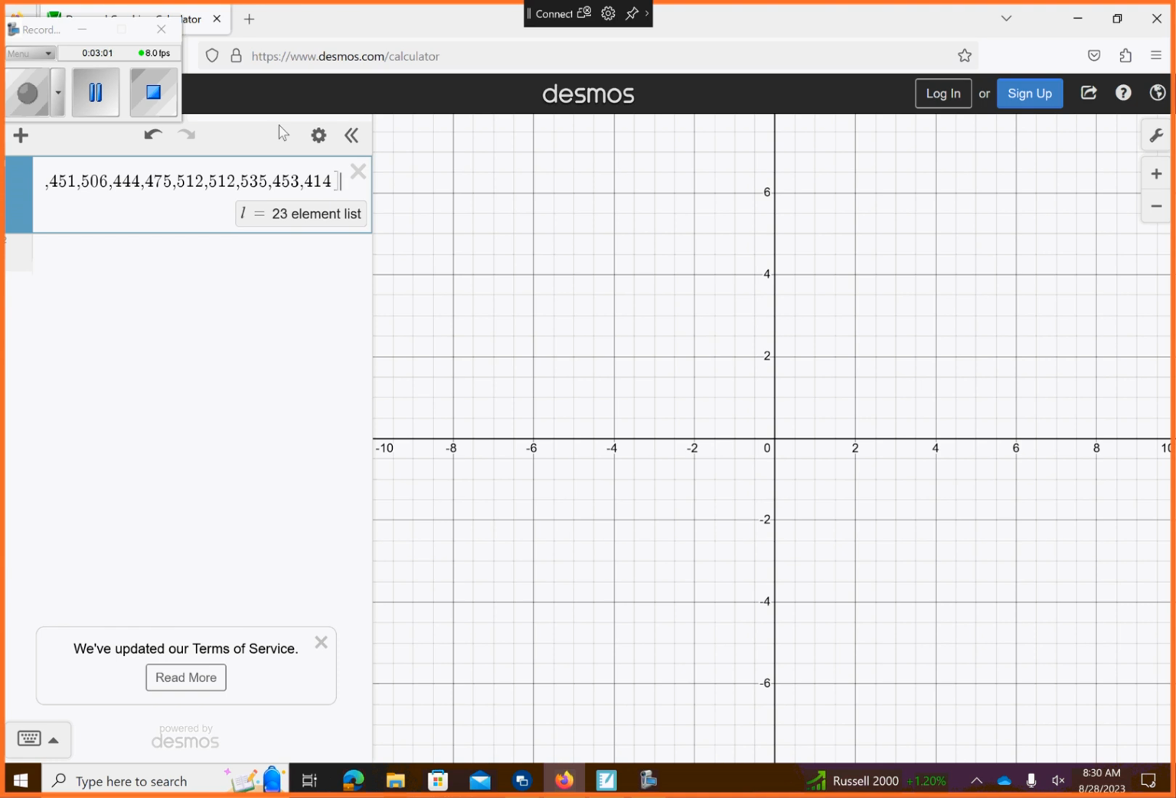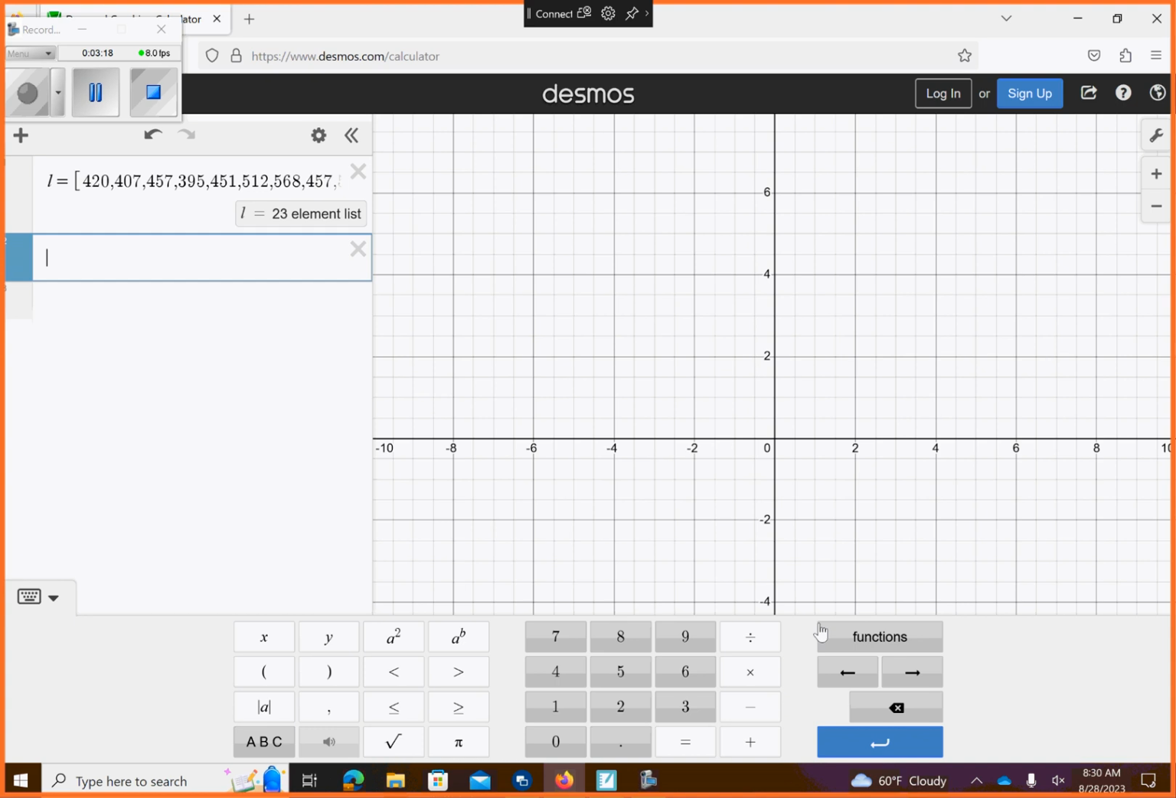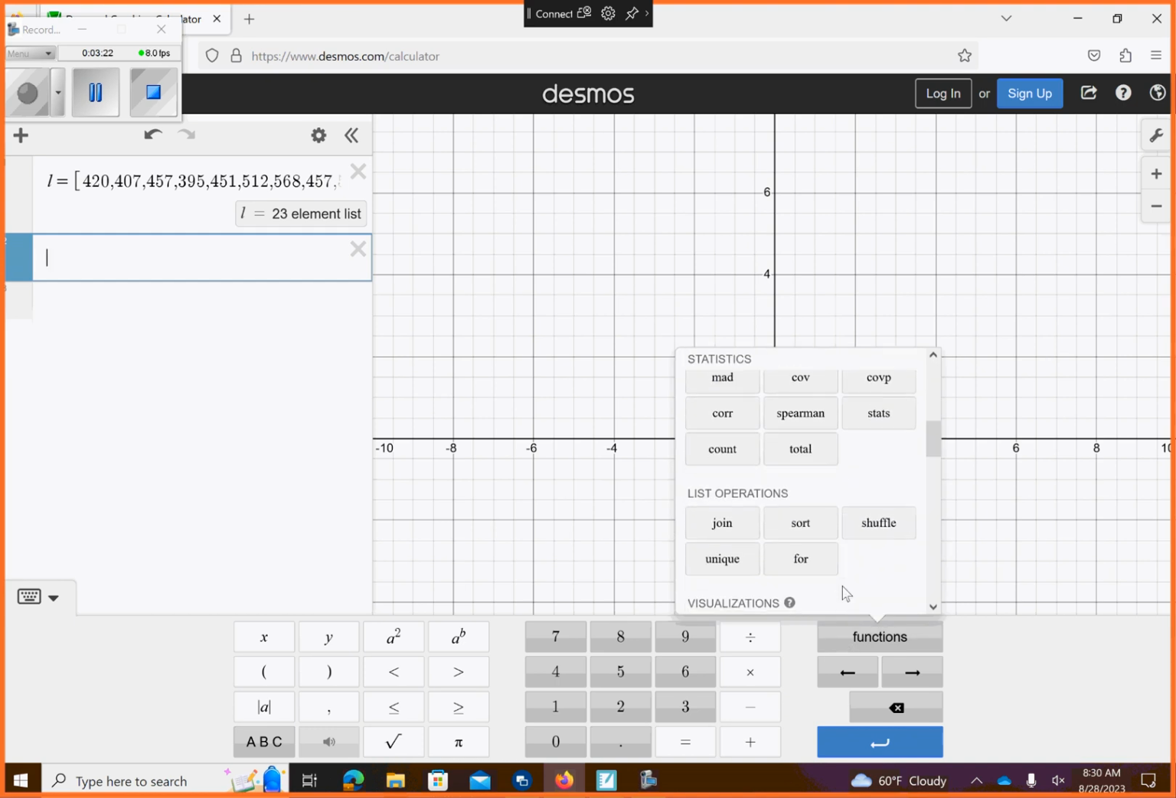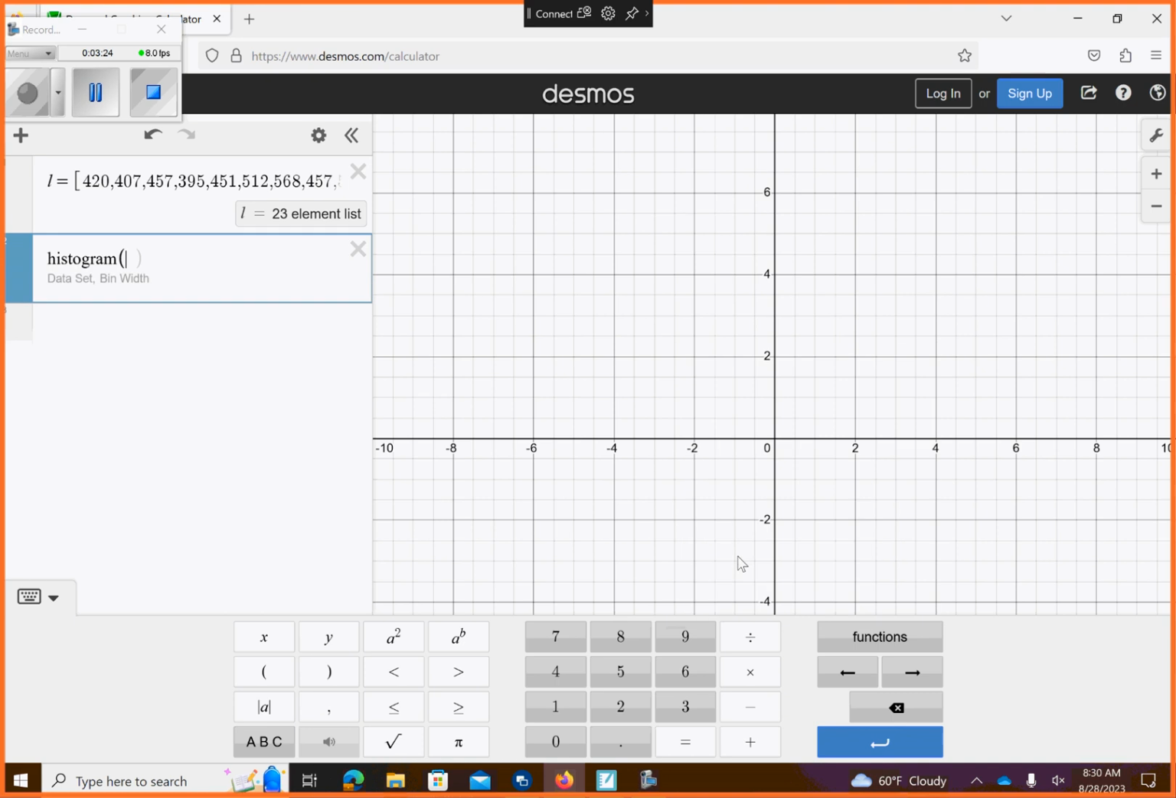I did not include the decimal. Okay, it's still correct. If you do the decimal, you'd have to make your scale factor like 0.02. Then we can either type in the word histogram, or you can find histogram under functions, under visualization. So histogram of L. I don't know, let's make it 50.